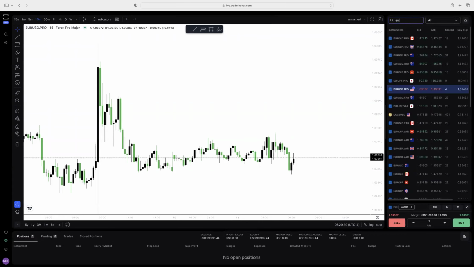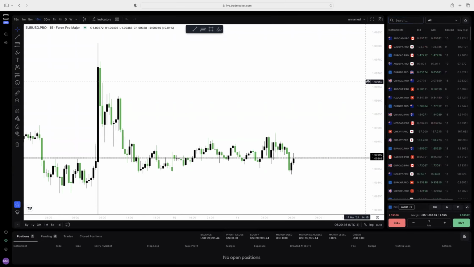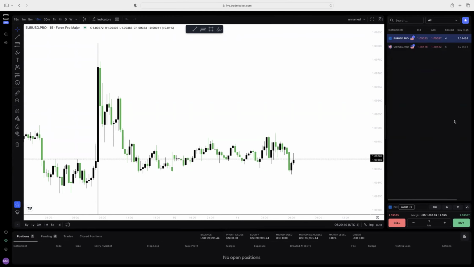Now, to access the pairs, let's say you want to trade the Euro, use .pro for the tightest spreads. So .pro is the tightest spread pair. Each other pair or type, VAR, Mini, has different spreads. So make sure you're choosing .pro if you want the tightest spreads on your pairs, for Euro USD and for GBP USD.